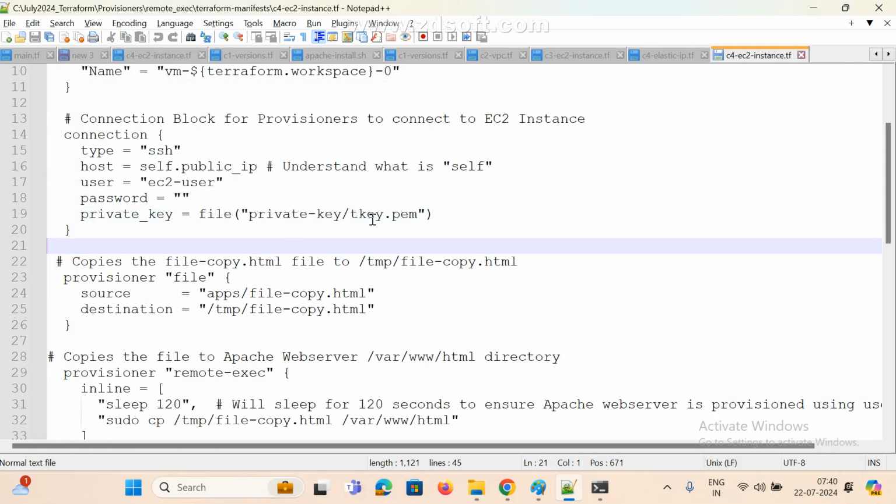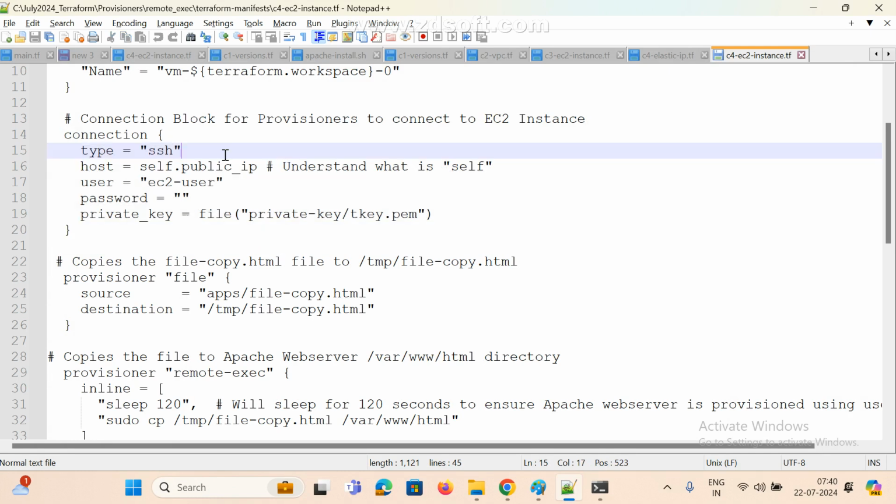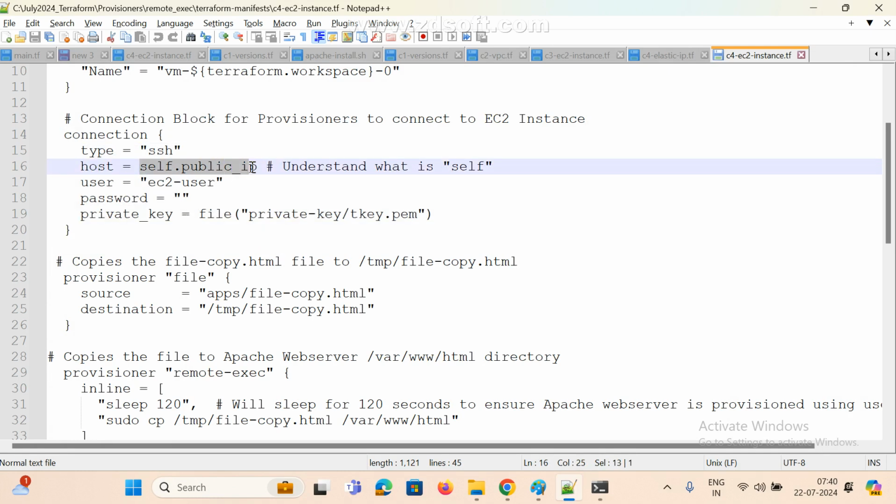I want to change this one, the key name. That's it. How we are connecting means this is a connection: type equal to SSH, host equal to self dot public IP, username and password. Right now we don't have any password, empty, and I am connecting with the help of the PEM file.